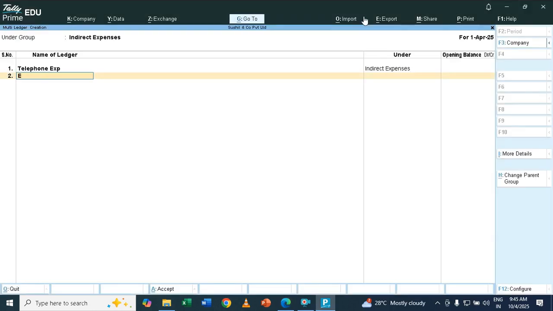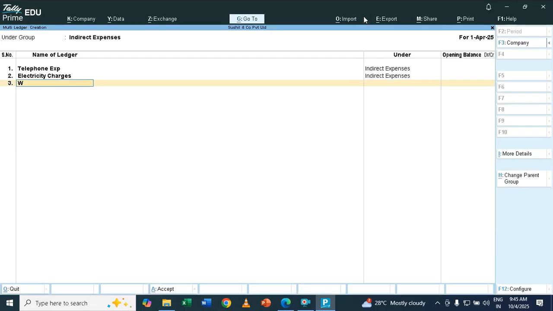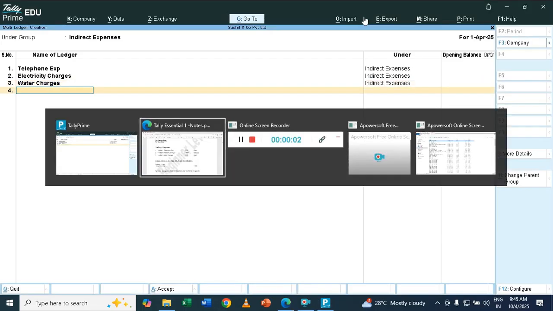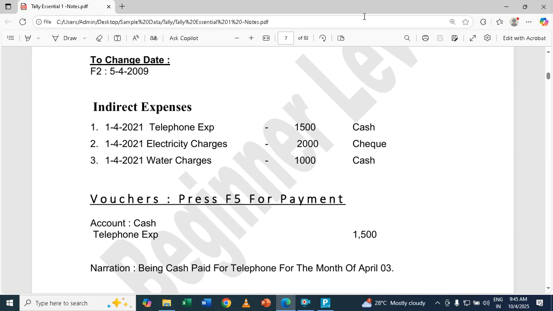Next is electricity charges. I'll type electricity charges, enter, enter. Third is your water charges, enter. If salary is also mentioned, then salary also comes under indirect expense. Now, wages are paid at the end of the day. Wages will not come under indirect expense, they will go under direct expense. Salary goes in indirect expense because it is paid at the end of the month. So that is the difference between salary and wages.